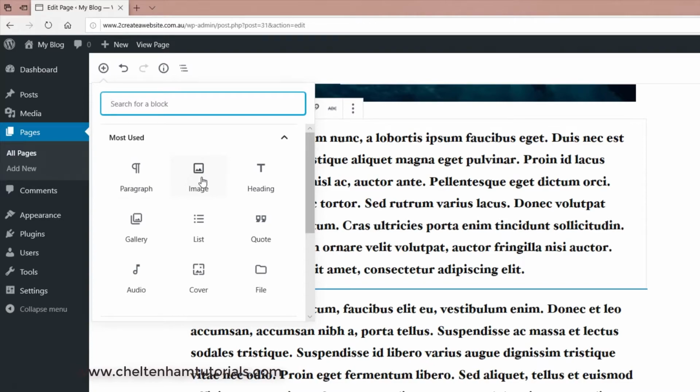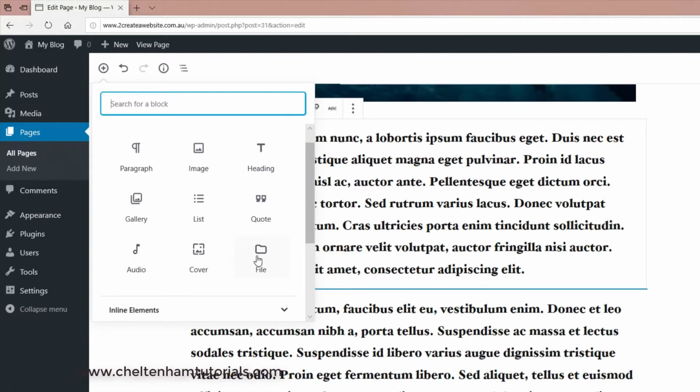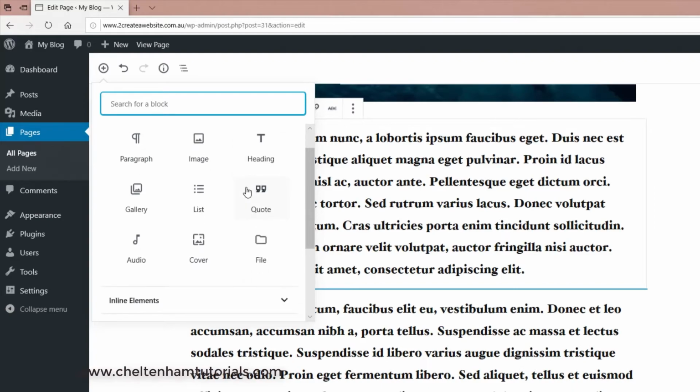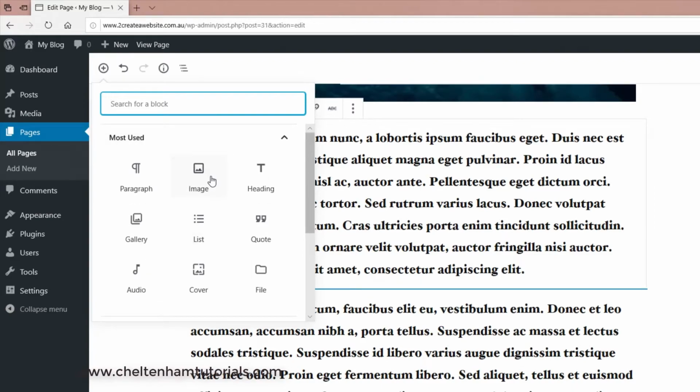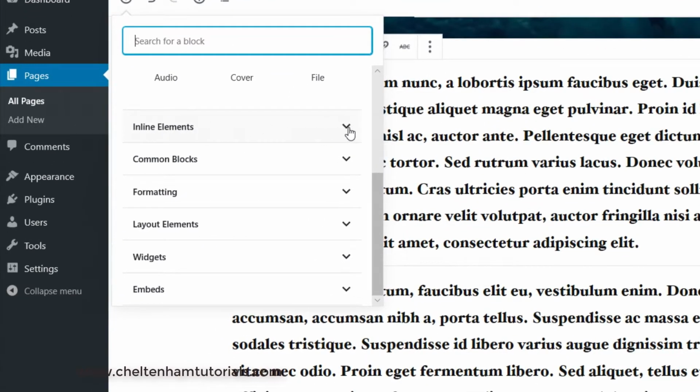As we've seen, you can insert image blocks, you can insert heading blocks, but there's various other things you can do. So for instance, you can insert things like galleries and a cover image. You can insert an audio file if you want to, or just any file. So we've got these most used blocks up there, and if we come down here, you'll see there's lots of other blocks. So let's have a quick look at these.